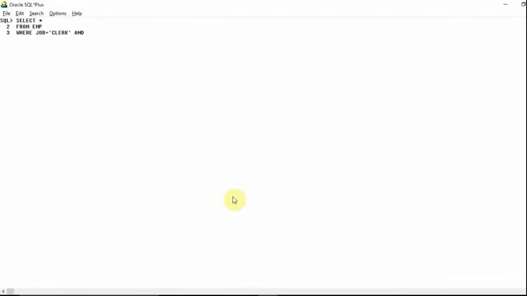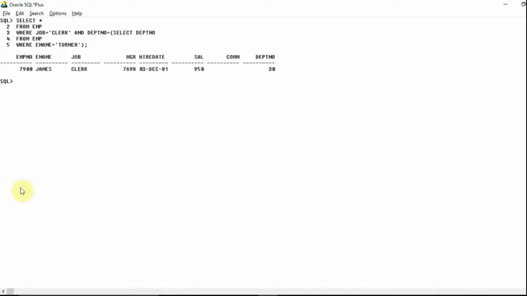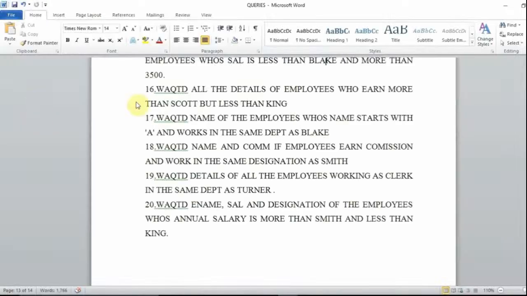The second condition says same department as Turner. That means the department number is equal to (select deptno from EMP where ename is equal to TURNER). Close this query, close the whole thing, and this is the answer, guys. James is the employee who is satisfying all these conditions. This is it. Okay, so done with the 19th one and on to the last question.